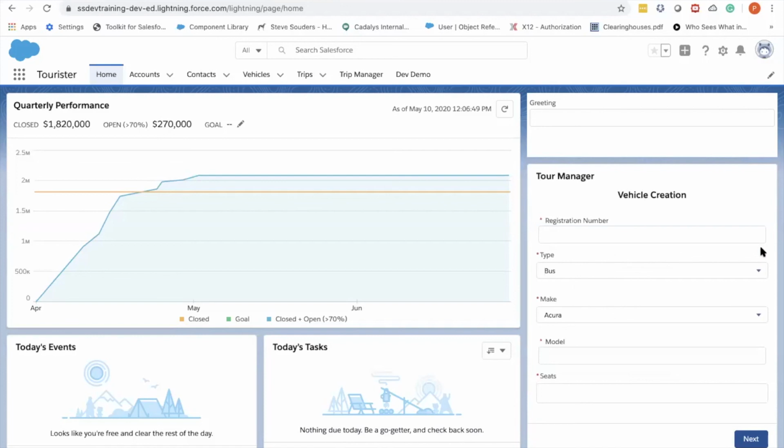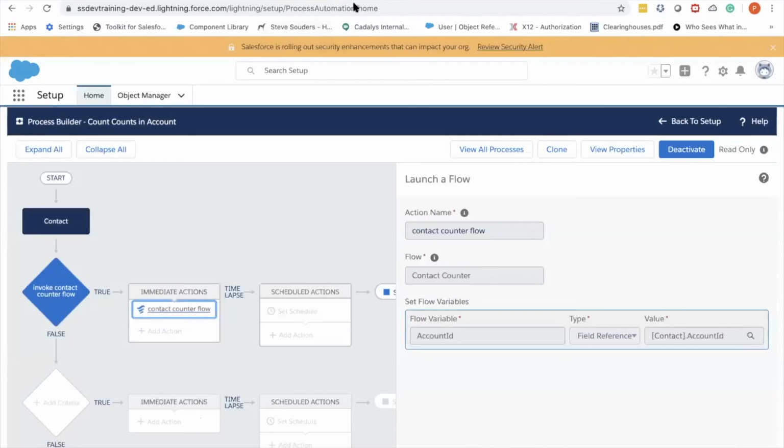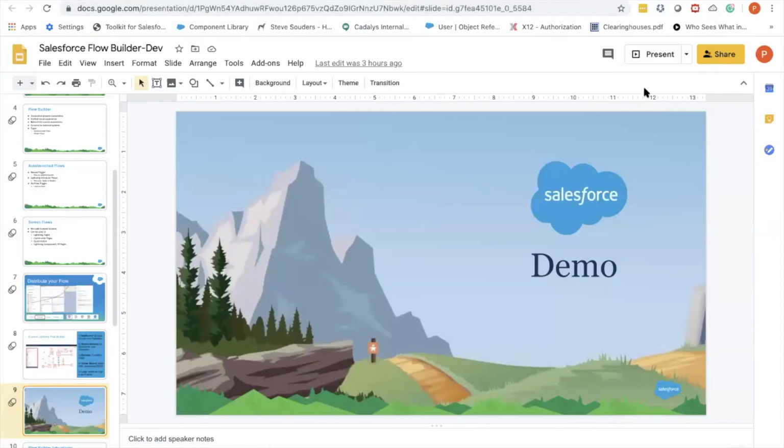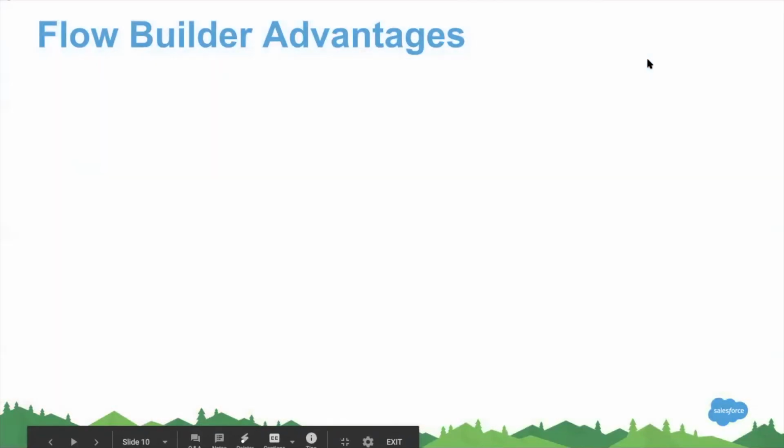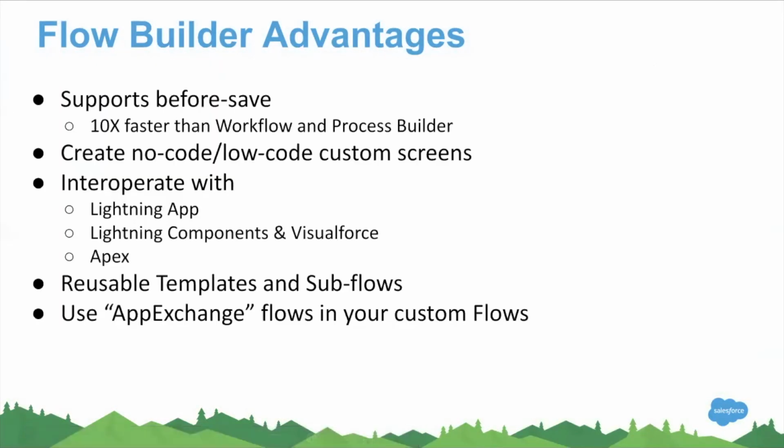So as an administrator. Now let's go back to the presentation. Now we saw the capabilities of Flow, and we'll see the advantages of what Flow offers.